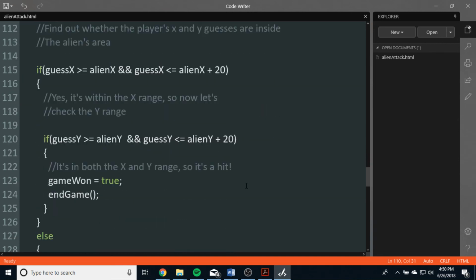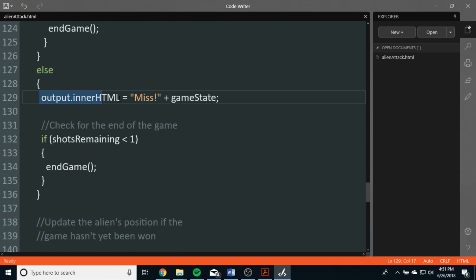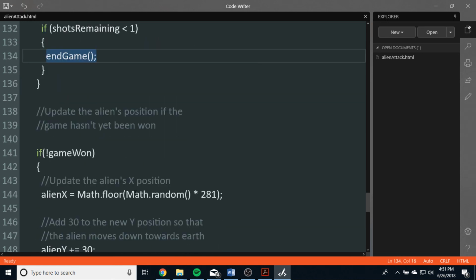And then we have our logic here, where we check to see if our guess is on the same x value as our alien. And if it is, then we check to see if it's also on the same y. If it is, then we've won the game, and we call the end game method. If it's not on the same x value, then we say it's a miss, and we check to see if the shots remaining is less than 1. If it is, then we end the game. If not, we move on down to here.